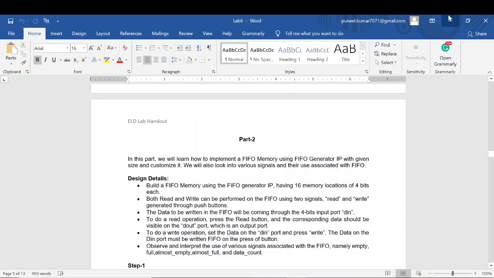Welcome to part 2 of the Lab 6 video tutorial. In this part, we will learn how to implement a FIFO memory using the FIFO generator IP. We will be learning how to use the FIFO generator IP for our purpose and customize it according to our needs. So the design details are given.